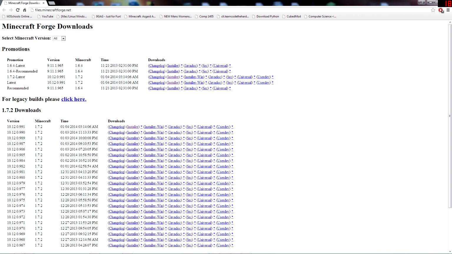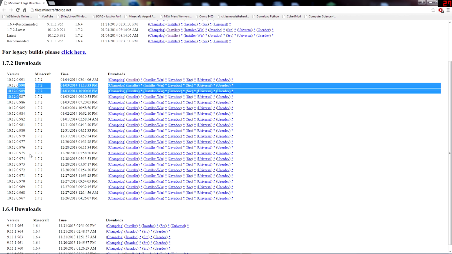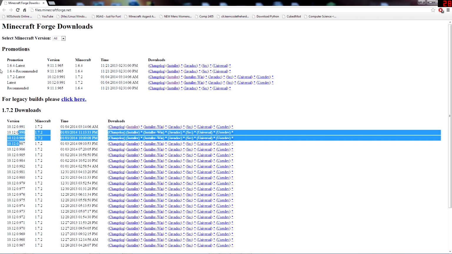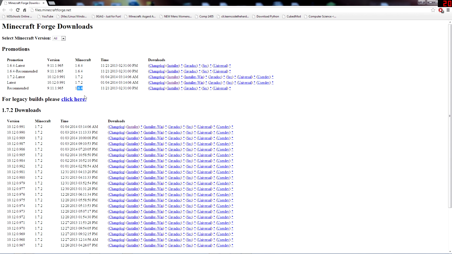You guys can download either the 1.7.2 latest, or you can download the recommended build, which when that says 1.7.2, then you should download the recommended build. But as for now, you're going to need to download the latest 1.7.2. So anyway, you guys can go down here and check out the latest, but I definitely suggest if there is a recommended build for Minecraft 1.7.2, then you get that one.